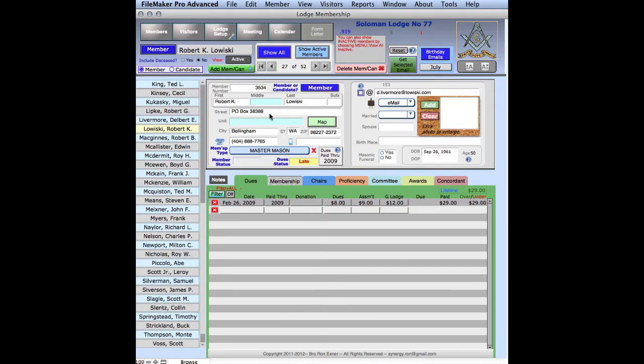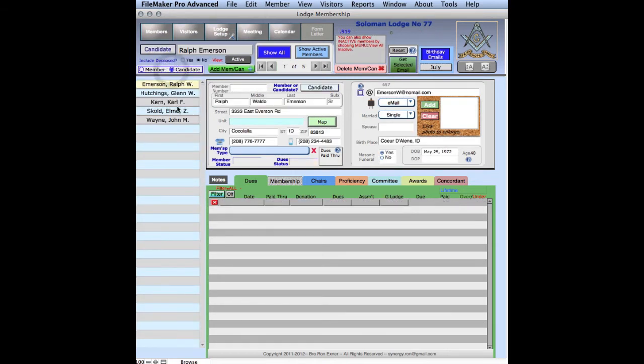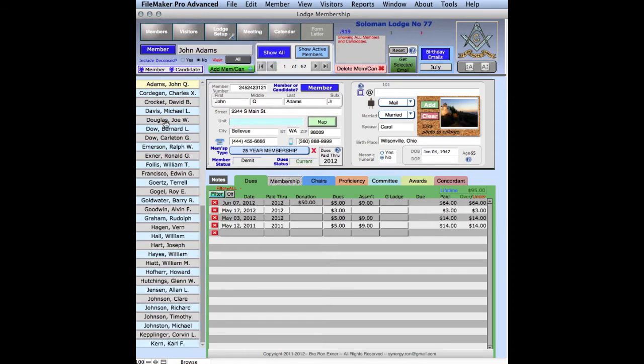Robert Lewinsky, here's his information. So you can also see that this is for members. You can also select candidates, and it'll show you just the candidates. Or you can show all, which is members and candidates. Or you can include deceased, which is a total of 64 members and candidates including the deceased. Or if you don't include deceased, there's 62.